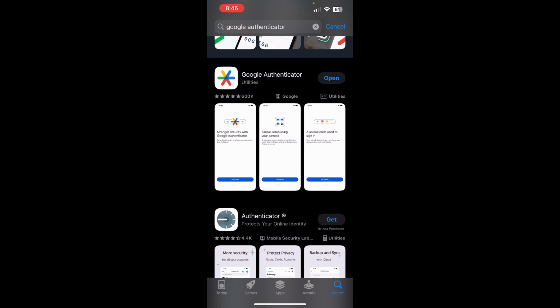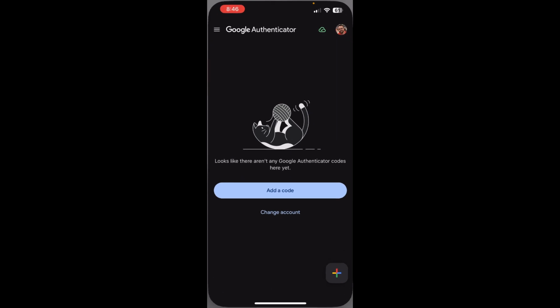So I just typed it in, downloaded it, and I'm going to open it. And it will ask you to sign in with an email. So once you put in your email, you're going to see this screen here. You can either add a code by pressing on the plus box down at the bottom right, or if it's your first time, it looks like you can add a code there in the middle.